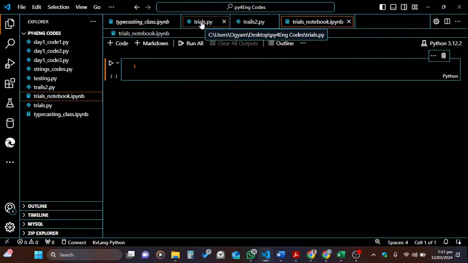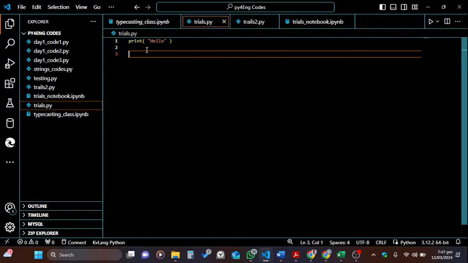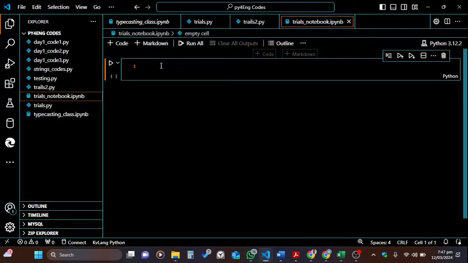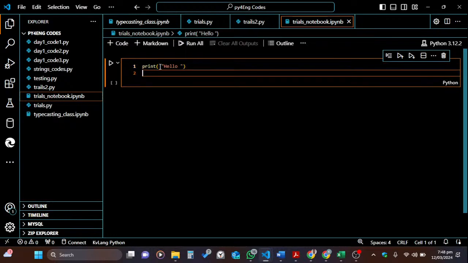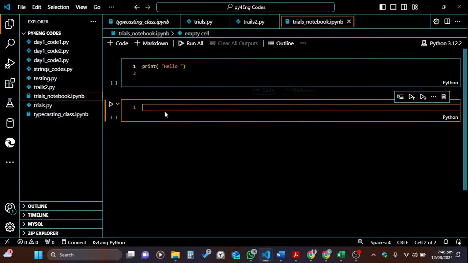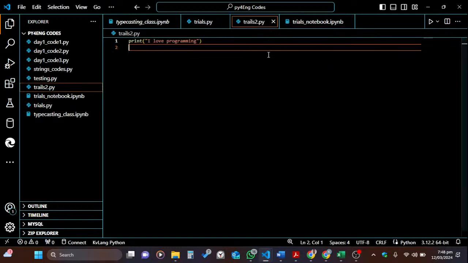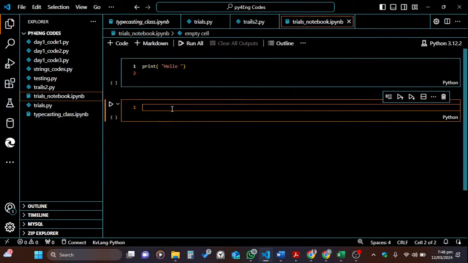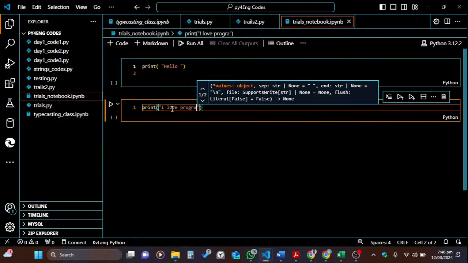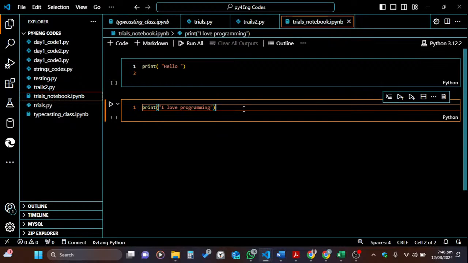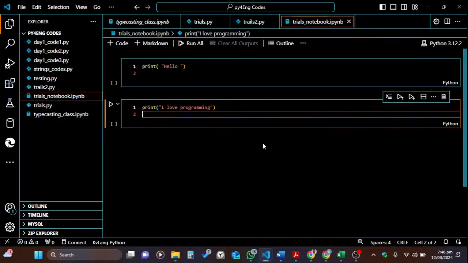Once I create that, I get a cell. Whatever I wrote in trials 1, let's say this code print hello, I can actually have a cell and say print hello. Then I can create another cell. When I come down here, I click on code, I can create another cell and write my other code here. Print I love programming.